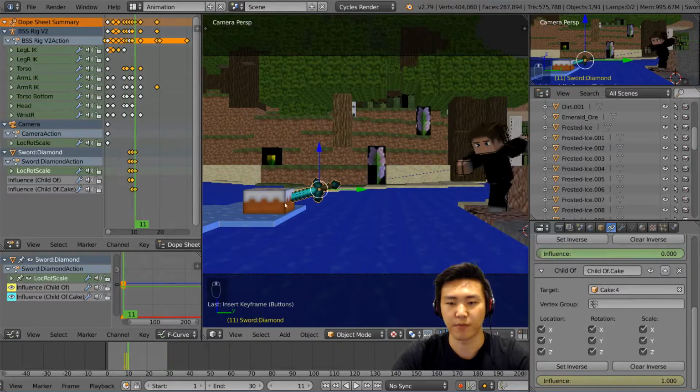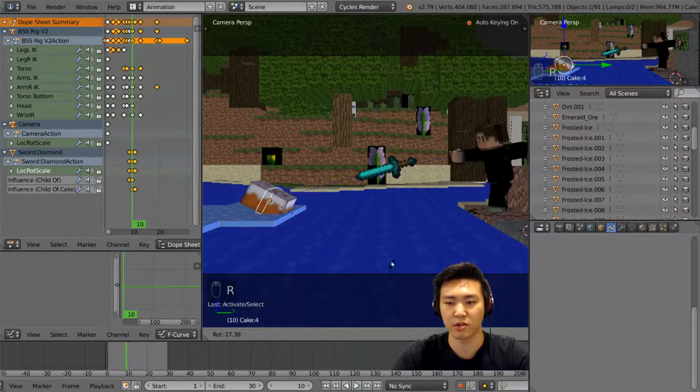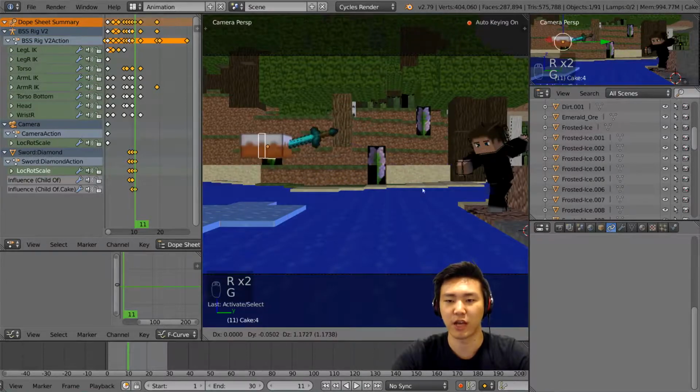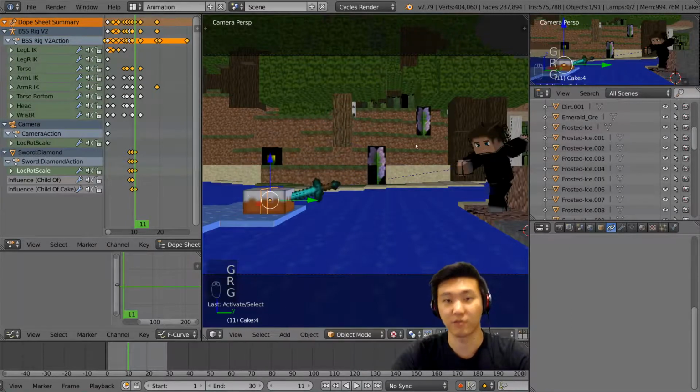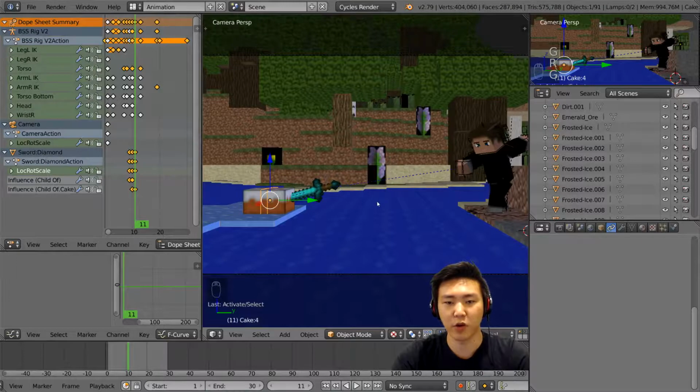So as you can see here, before, I'm going to go ahead and translate this real quick. As you can see here, there's no actual parenting transformations with this cake moving, but then the moment it attaches to it, there is. So you have this dynamic parenting feature, which is very, very powerful and great for animating props and weapons and stuff like that.